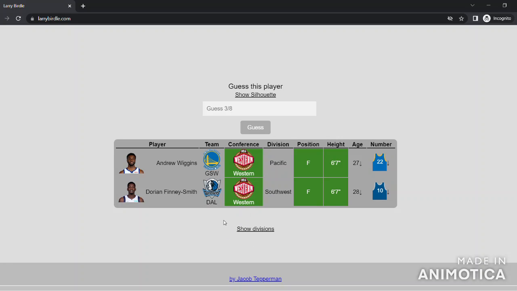Another thing is there is a button here called Show Divisions and Show Silhouette. I am not going to click that because I do not want to be cheating. It'll be like a last resort thing if I need to. I will never click Show Silhouette, but this Show Divisions thing, if I forget divisions, I might do it as a last resort. But I think I should know the Northwest Division teams. I think it's like Portland, Utah, Denver, OKC, and Minnesota.